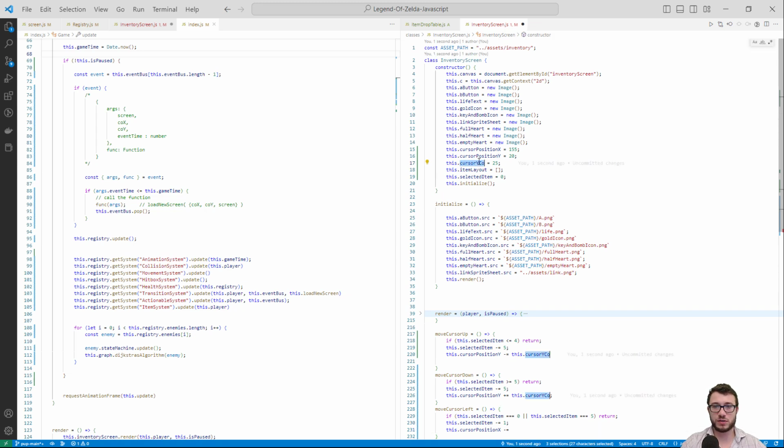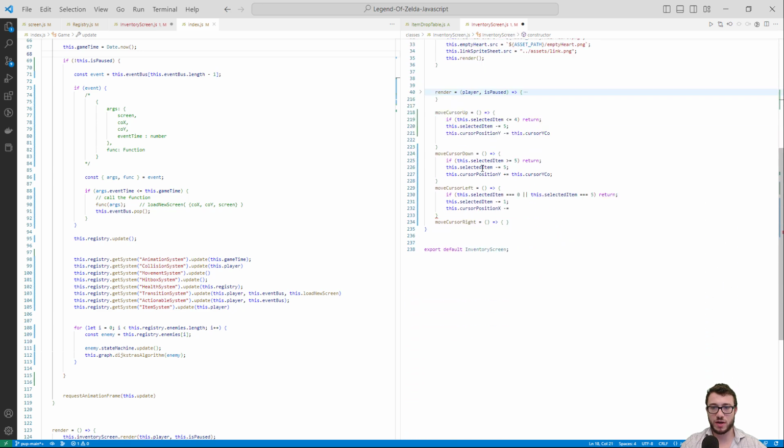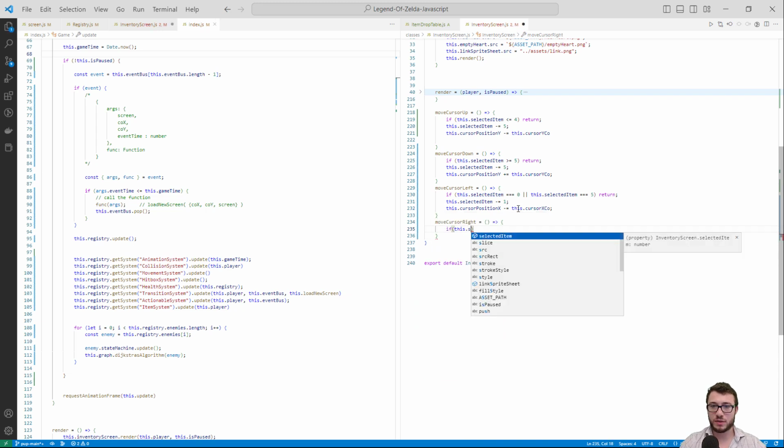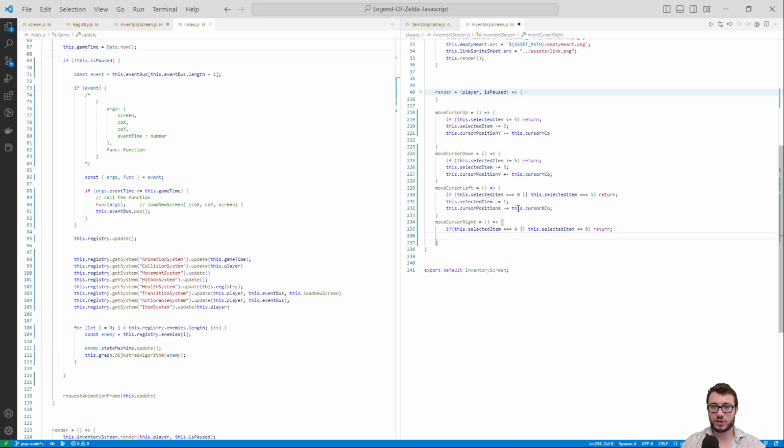I think we'll just have this. You know what? Maybe it won't be the same. Why don't we just make another coefficient? Keep it 25 for right now. If it ends up being the same, we could change it later. It's cursor xco. Now again, this selected item is equal to 4, or this selected item is equal to 8. We should return. Else, this selected item plus 1, this cursor position, this cursor xco.